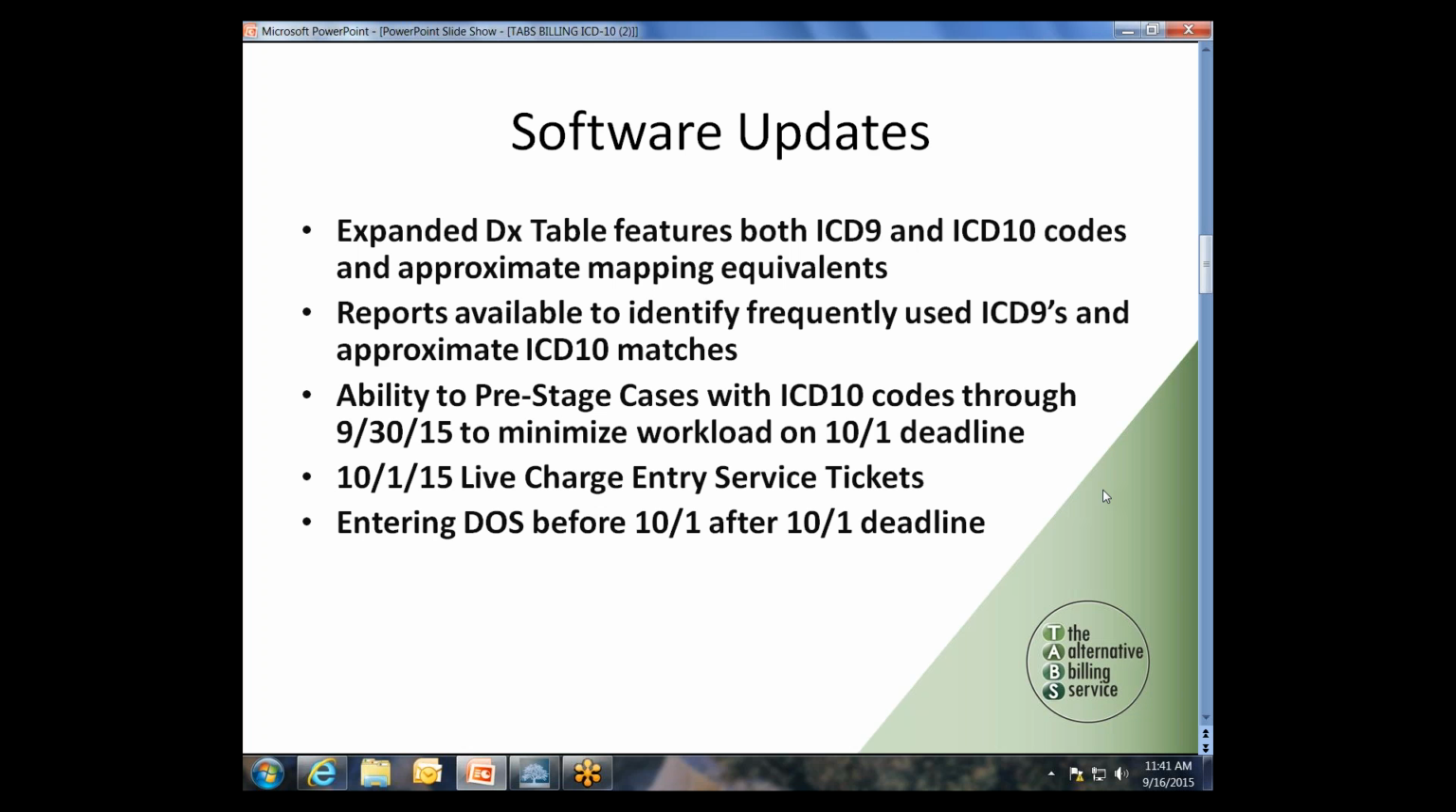That way they can get those ICD-10s ready in the system, and there won't be a big mass chaos come 10-1 where the front desk is having to communicate to the doctor to see which diagnosis they want. So we're trying to eliminate the stress for you guys, and I think that's kind of the overview of what we're going to be showing you.